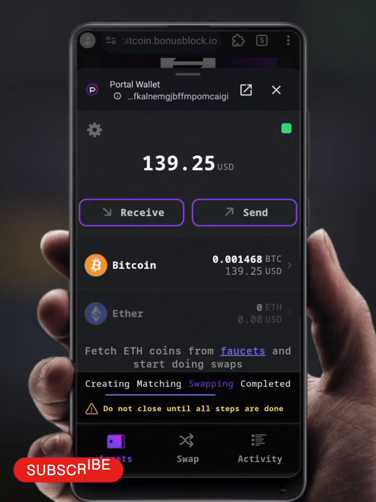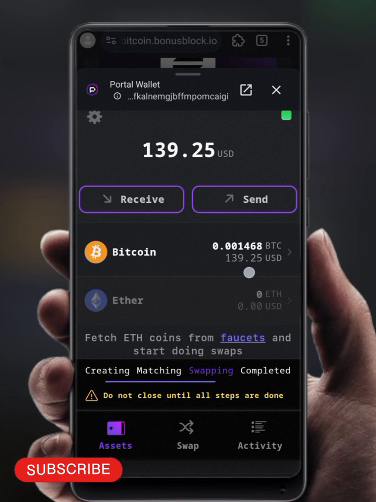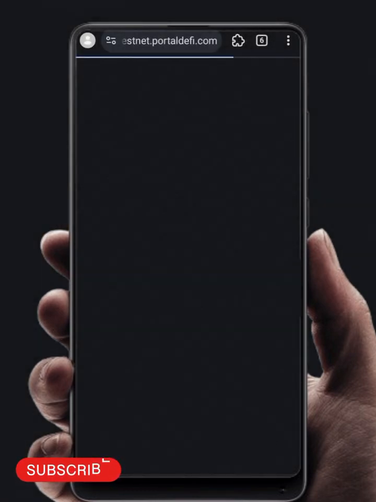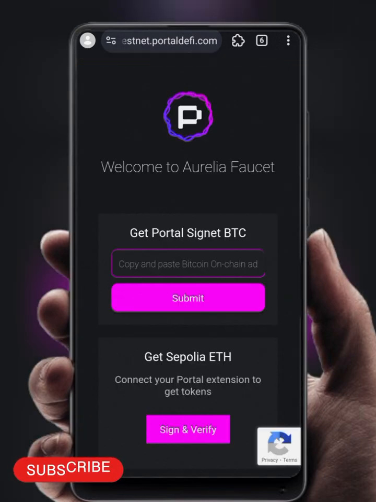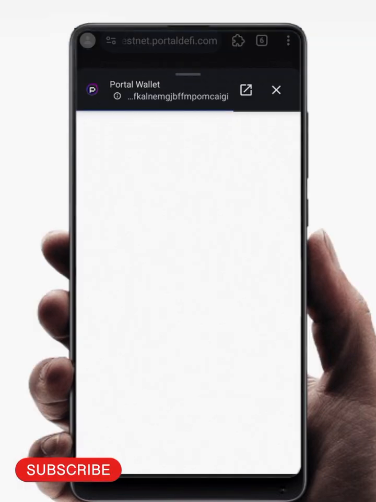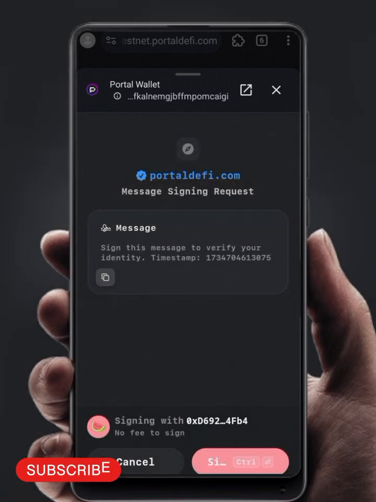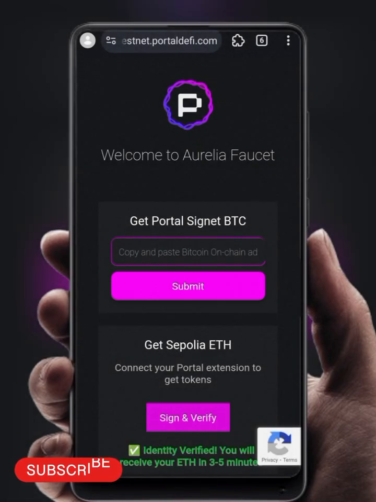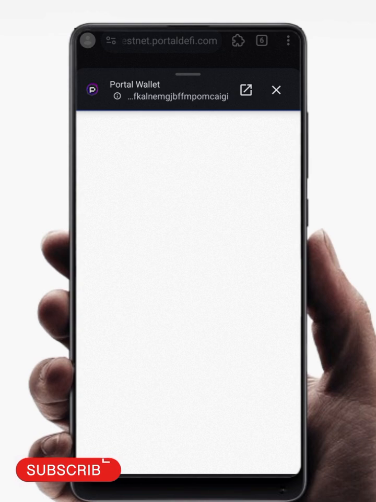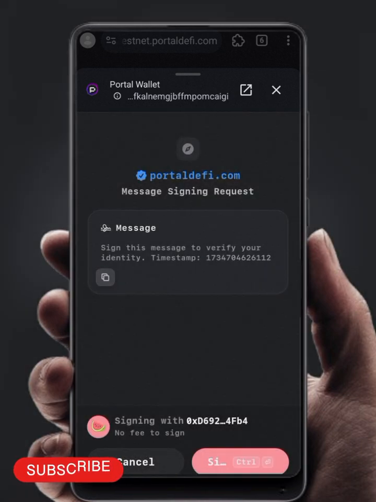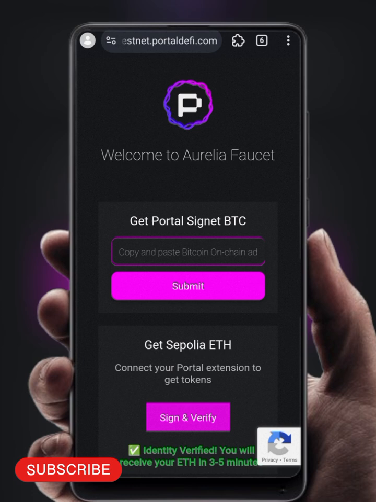And remember that if you need more faucets, just come to this faucet here. It will take you to this new page where you need to click sign and verify to get Ethereum, free Ethereum Sepolia that you can use to complete your tasks. Okay, that is what you just need to do. After you claim one, you reload the page, click sign and verify again, and then sign this. What you are going to be getting each time you claim is 0.1 Ethereum Sepolia.